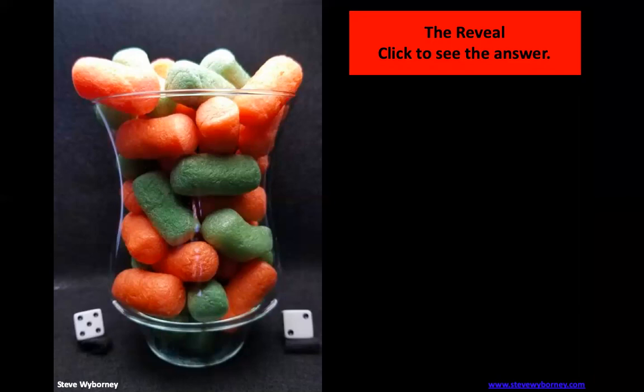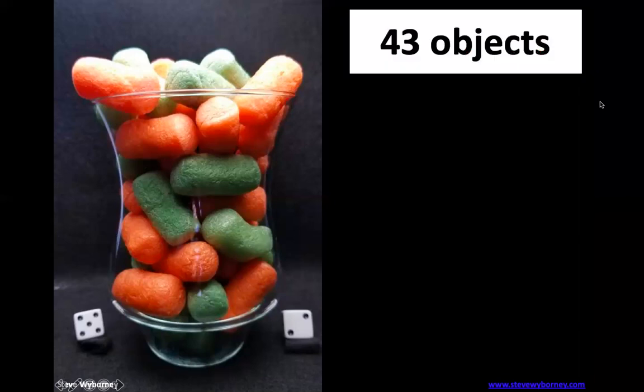All right, did you tell somebody? You got your final guess? Are you ready? The answer is 43 objects. 43 objects in this glass.